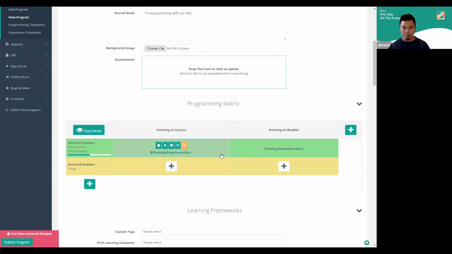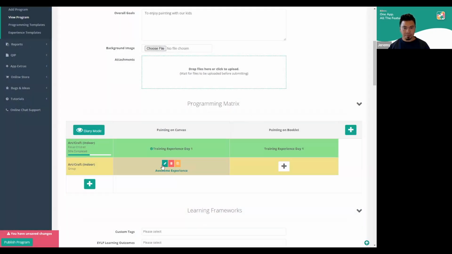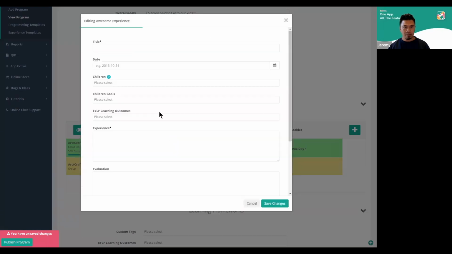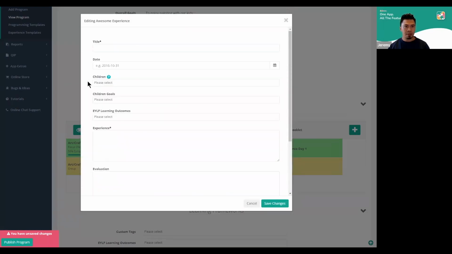So you can copy that across. The name here that appears, training experience day one, that's the name of your template. So you'll always know which template has been used. So you can actually use a whole different template for each experience. So if I wanted to use one of Chris's templates, awesome experience, I can apply that to this one. And to see what it looks like, just hit edit, and it's the same as the other one.